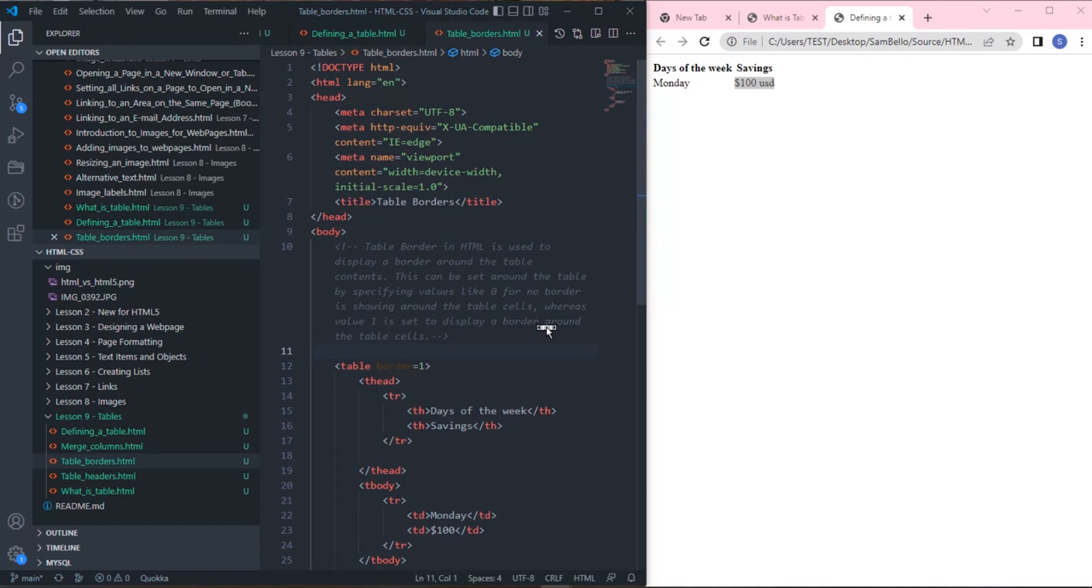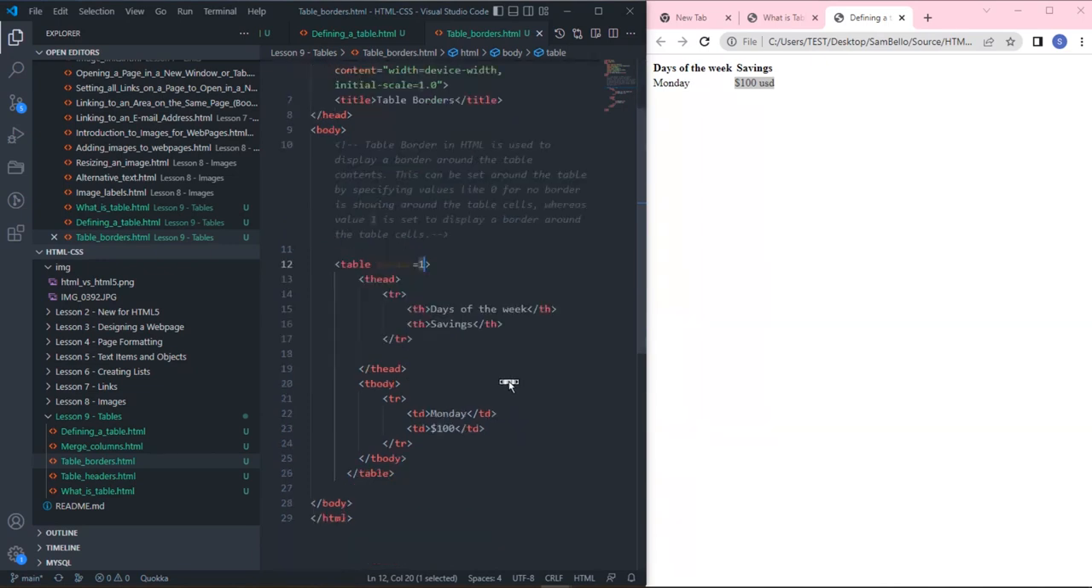This can be set by specifying a value like 0, for no border showing around the table cells. What this is telling us is that if you specify border to be 0, you are going to have no border around the table cells or around the table. But if you specify 1 for the border, you are going to have a border that surrounds the table. I hope you understand how to create a table.